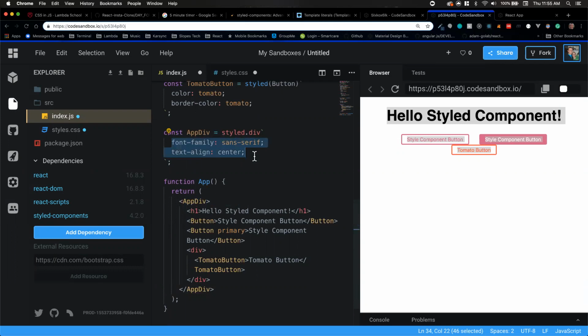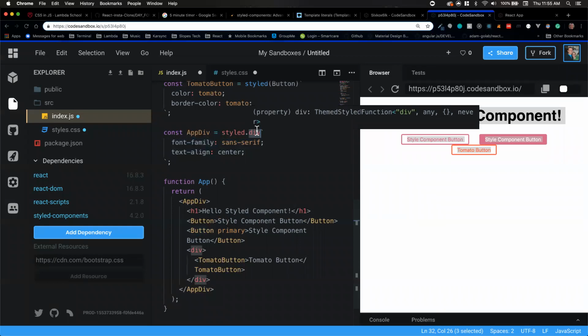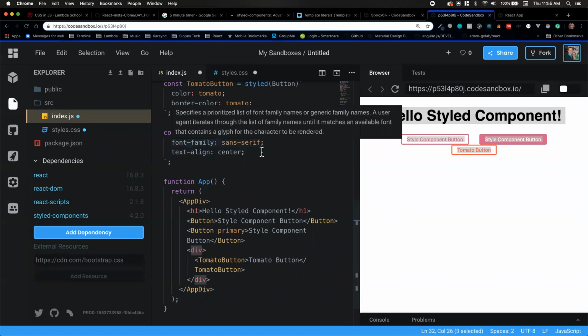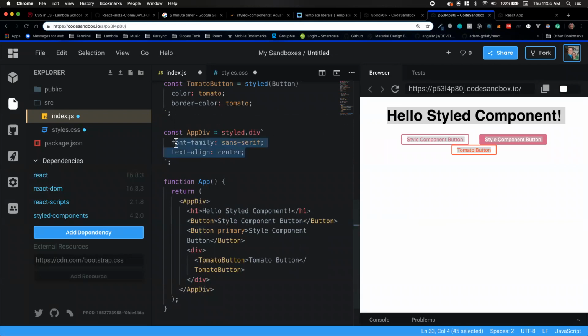So that's the basis for everything you'll do today. Find everywhere you've got a class name that has some styles written in CSS, build a const for that element, call styled.whatever element that is, h2, div, section, button, whatever it is, call styled.whatever, and then paste the styling that you had in CSS right inside here, and then replace the element with your new component.